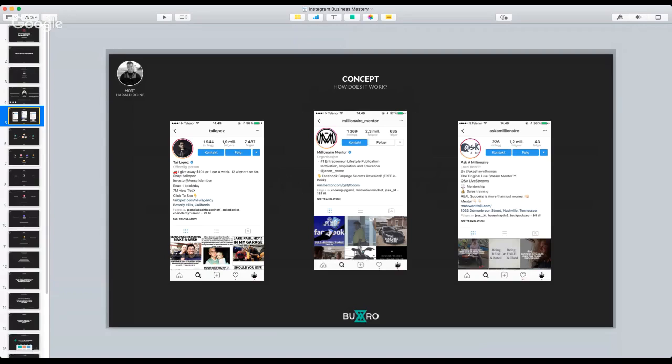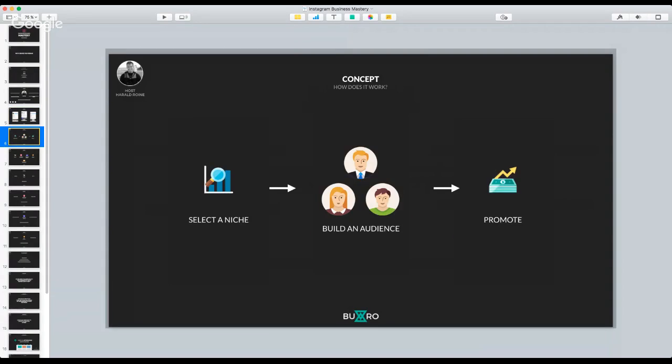when you get established. So the concept with Instagram business is fairly simple. You basically select a niche that you want to go for, you build an audience, and you promote. It's that simple. But there are different elements underneath selecting a niche, different elements underneath building an audience, and different elements underneath promoting. So let's talk about the first one, selecting a niche.